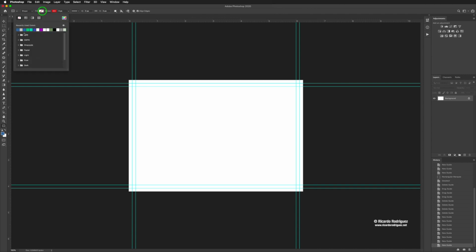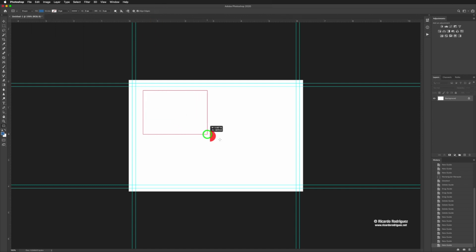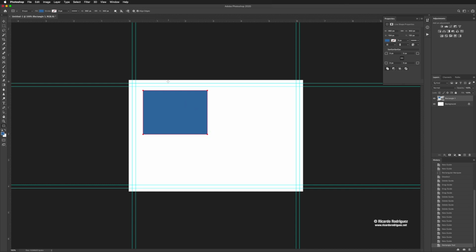And let's do fill. Let's do that. And then stroke. I don't need a stroke. And I'm just going to do a little rectangle here so you can see what I mean. So basically what you want is, anything that matters to you, for example, type or anything that should not be cut by any chance, you don't want to pass this line right here.